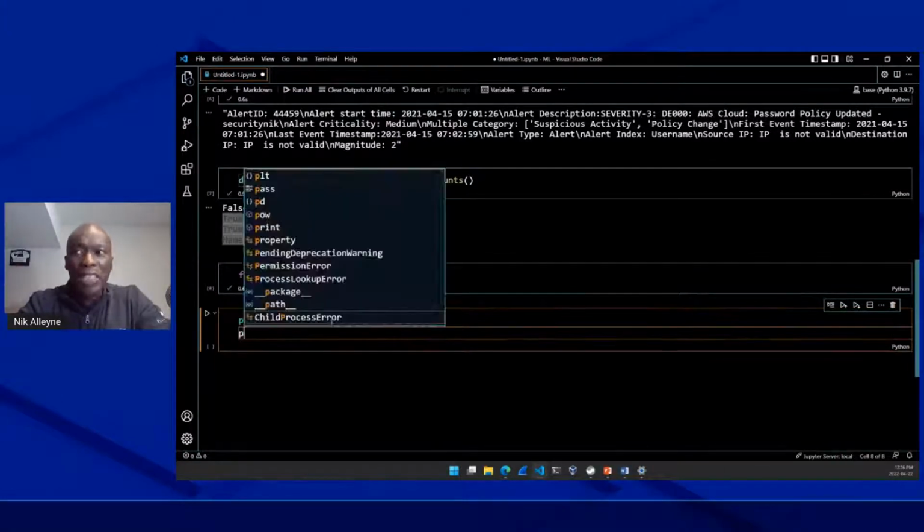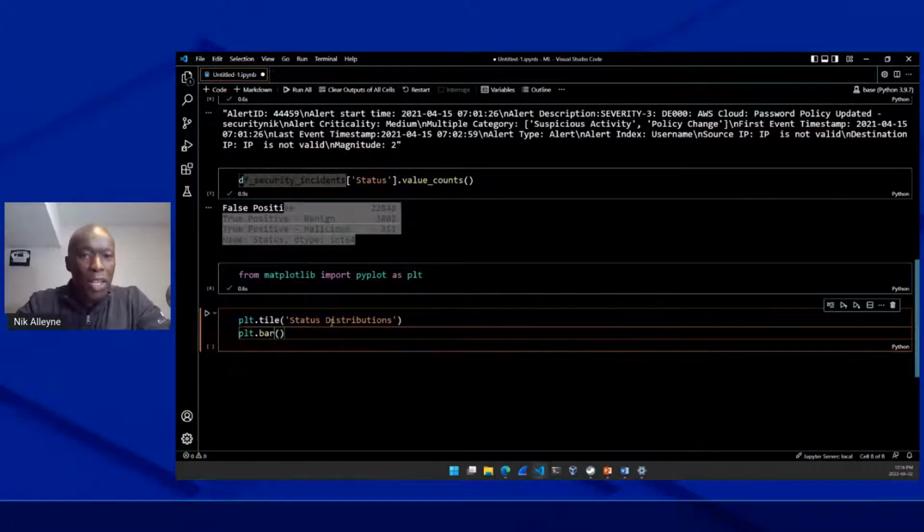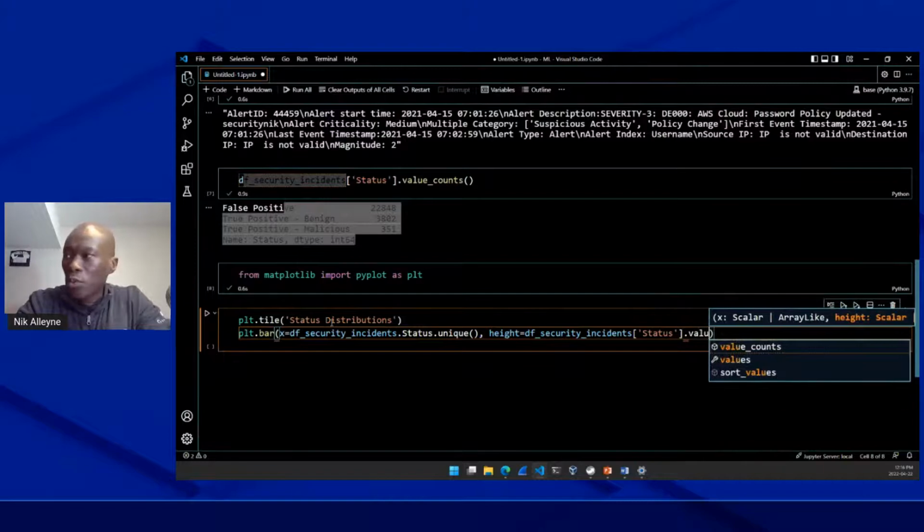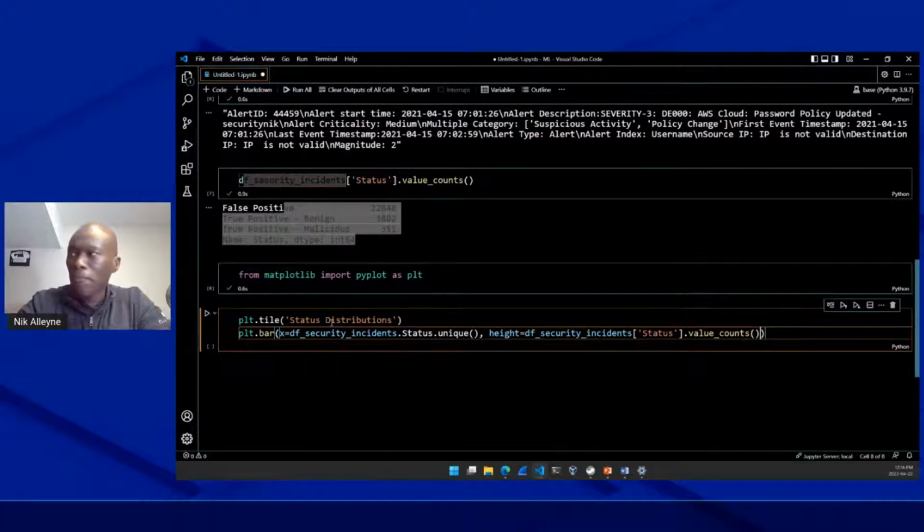Okay. Along with that, let's plot a bar chart. And in plotting this bar chart, let's say on the x-axis, we will put from the data frame the status. Remember the status column? We will look for the unique values there. And on the y-axis, we'll call that height. We'll use the DF security incidents once again, the same data frame, but this time we're going to look at the status again, but at the value counts.